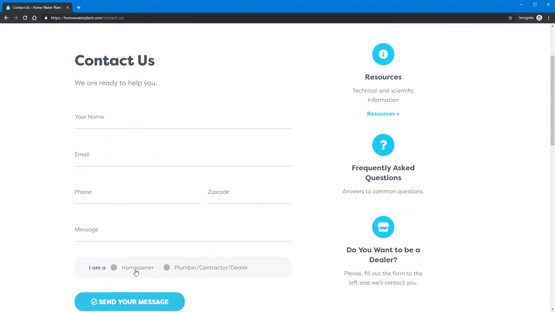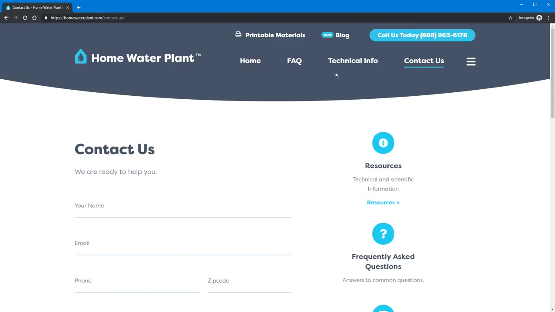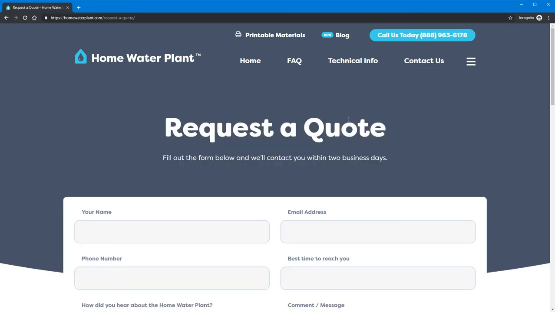You've got a form right here. Whether you're a homeowner or a plumber, you've got resources. You can go look at those technical documents. You've got frequently asked questions right there. And then, do you want to be a dealer? Let us know. You've got some extra information there. So I don't think I need to go through any of the other pages. I guess I could just go through request a quote, making it nice and easy.